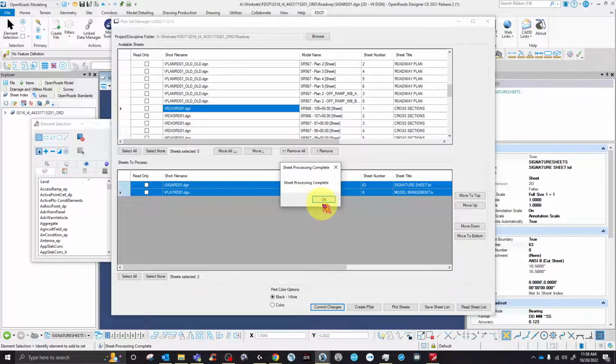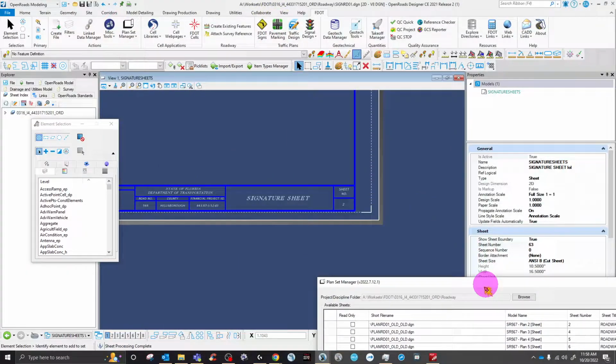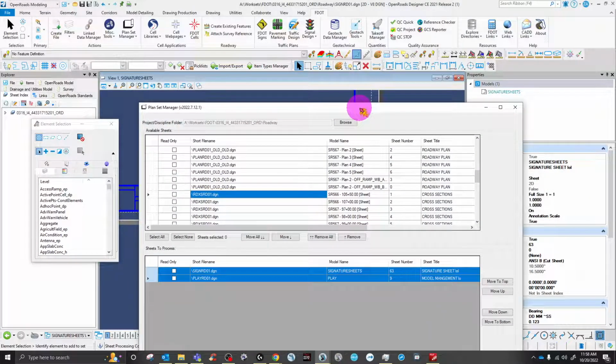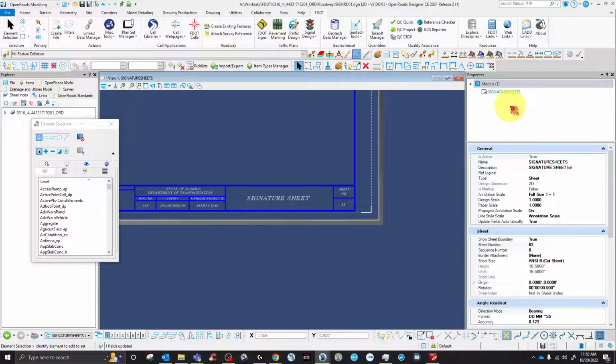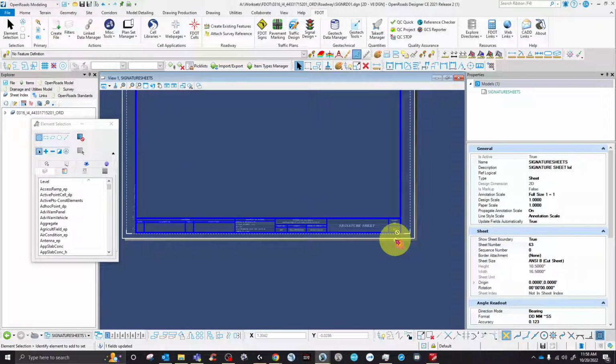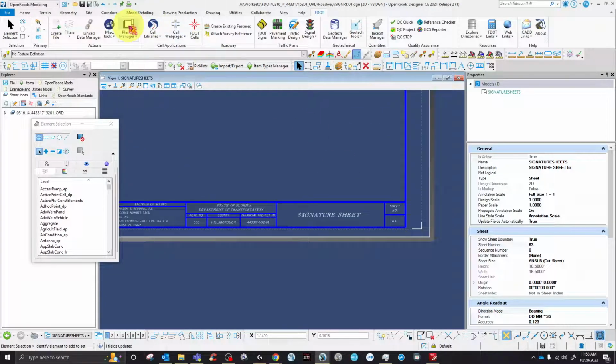So the process has completed. Let's first check the signature sheet to see if it happened or not. I am here, and as you see it's still 2, but I need to close this first. Here we go, I closed it and it appeared. That's the 6C3.